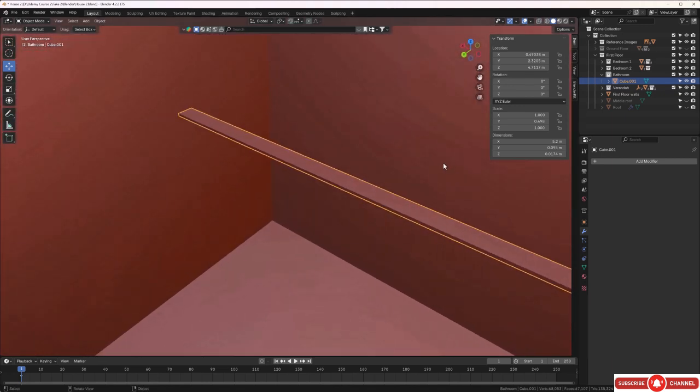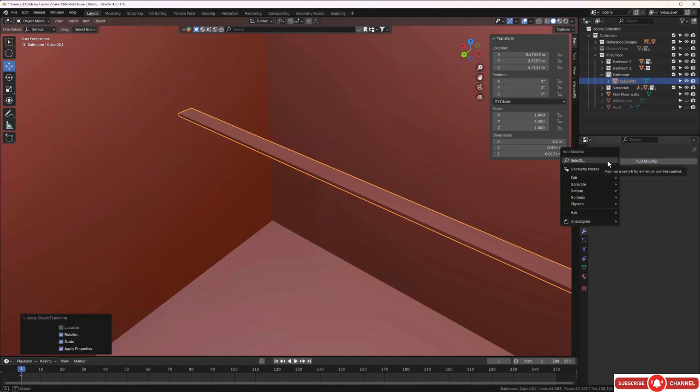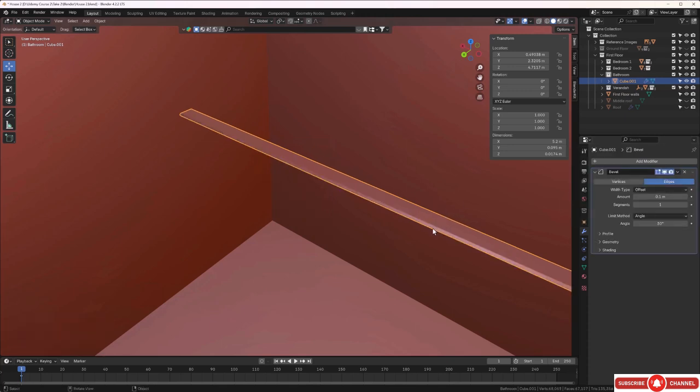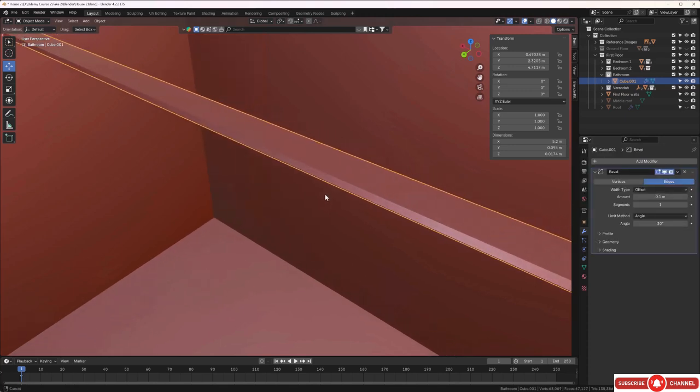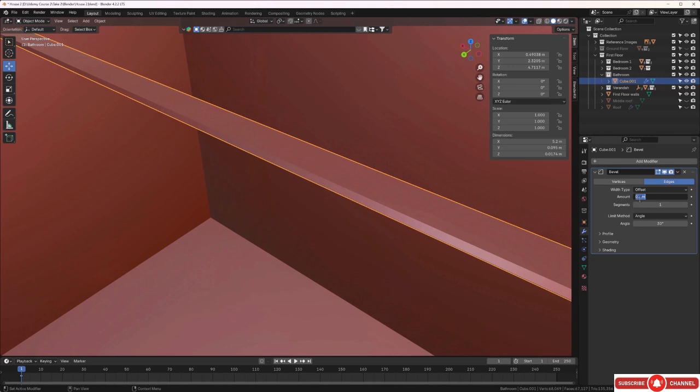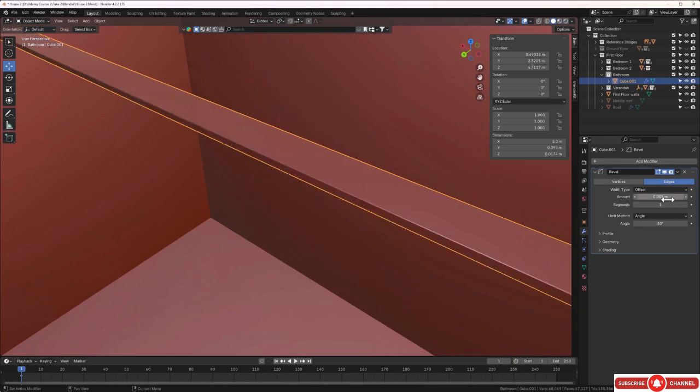Okay, the scale, that's out, so let's press Control A, and let's apply rotation and scale, and now let's go ahead and add a modifier. Let's add the bevel modifier, and let's add 2 zeros to the right of the decimal point. And let's make that 1 into a 2 and click enter.